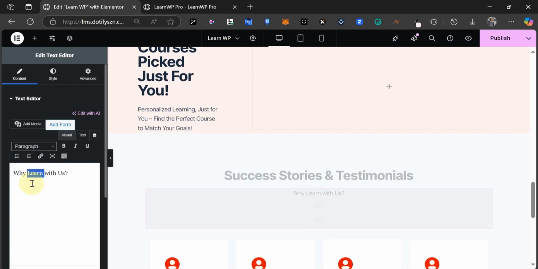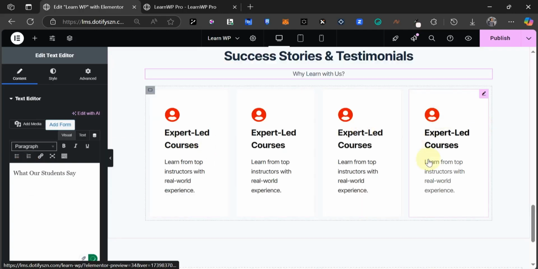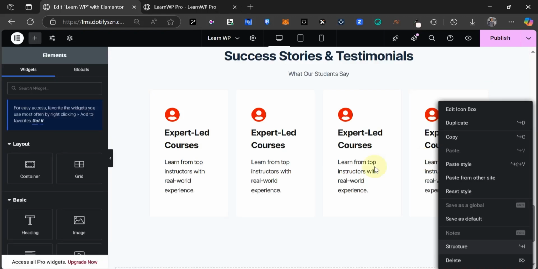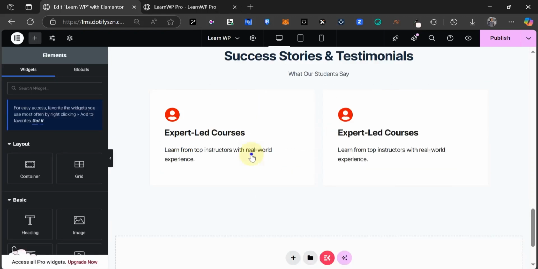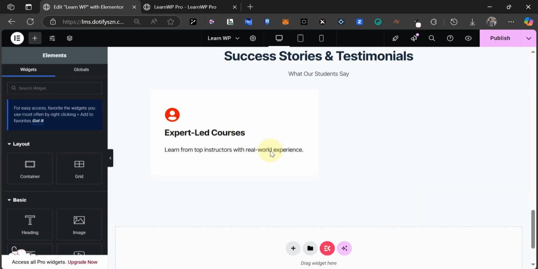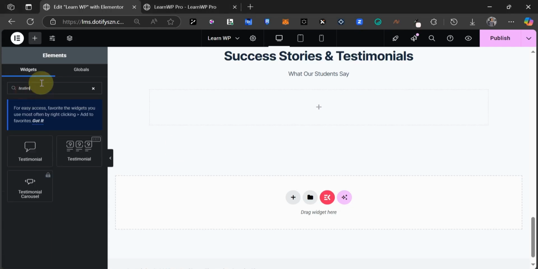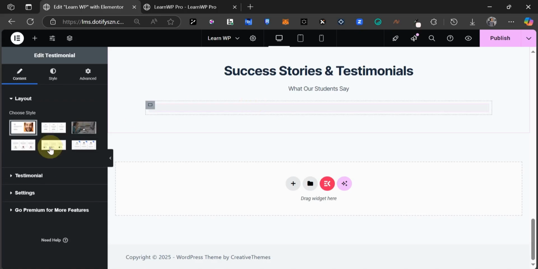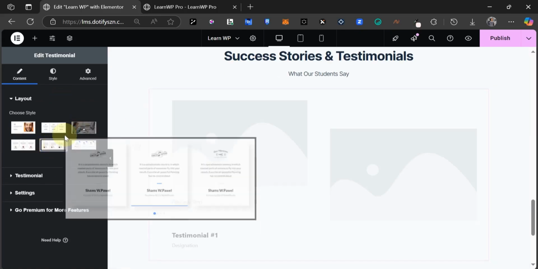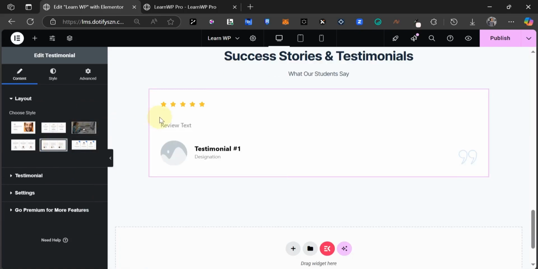Oh, sorry. All right, paste that there, and now we're going to delete this. We're going to delete this icon box. Just delete everything, and now we need to add a testimonial widget. So we're going to be searching for testimonials. Let's just search for testimonials, and we're going to be using this one. So drag and drop it here. All right, so we're going to go with this style, and now we're going to start putting in our testimonials.